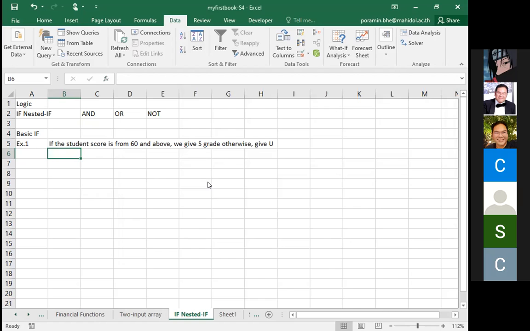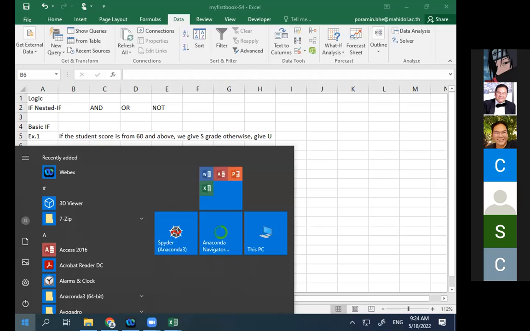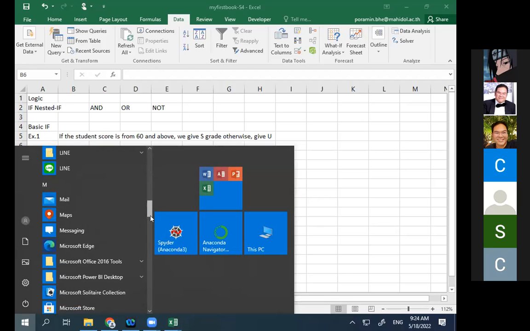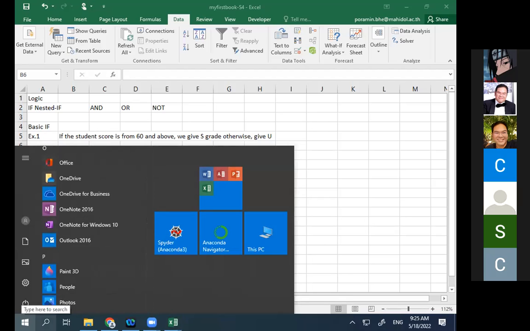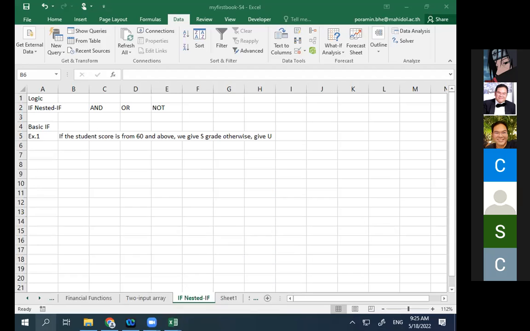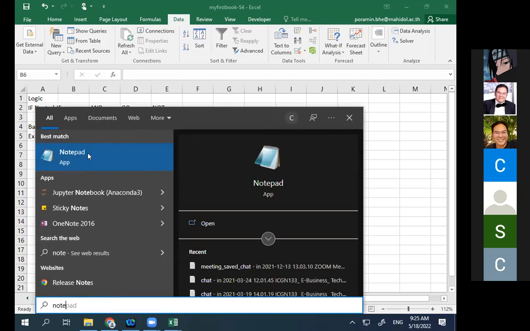In Windows you should use Notepad software. You can click here and then you can go to Notepad. No, it's not here. You click on the magnifying glass and type notepad. You just type here, and here is Notepad.